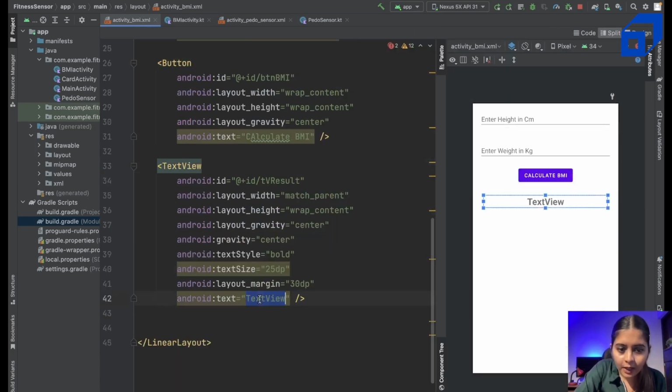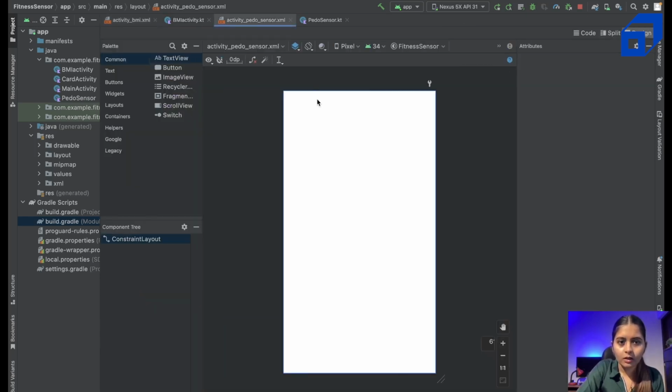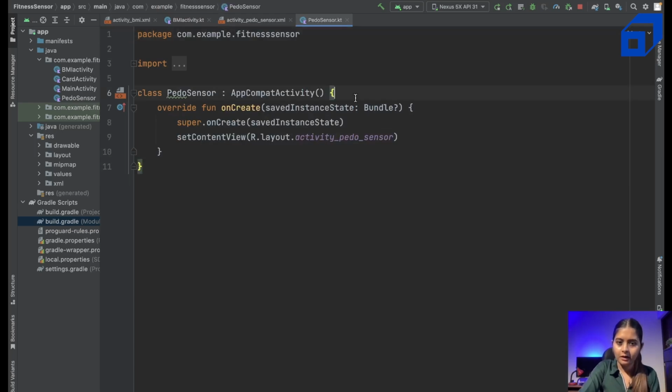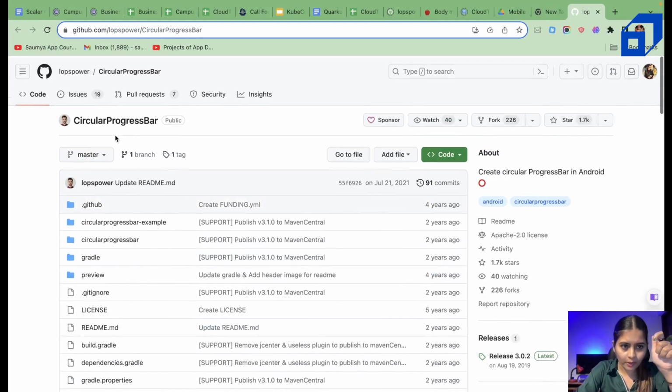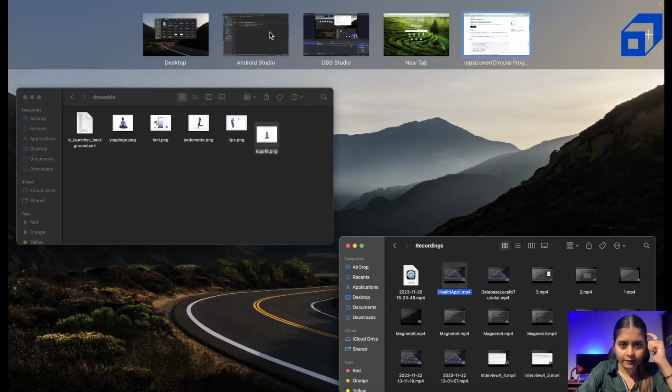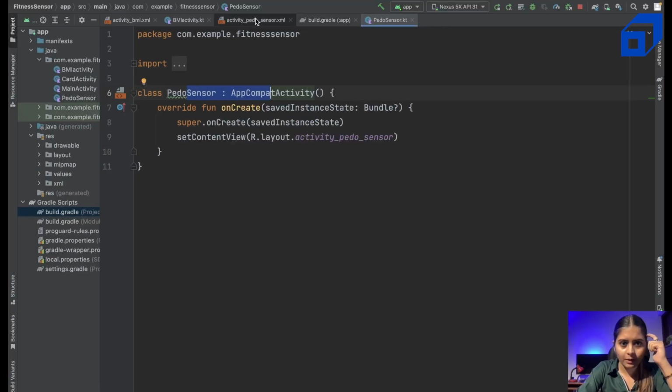That's cool. Now let's focus on the other one, which is your pedometer sensor thingy, right? Now for the pedo sensor, I will use this circular progress bar. Like I will show here some sort of animation.